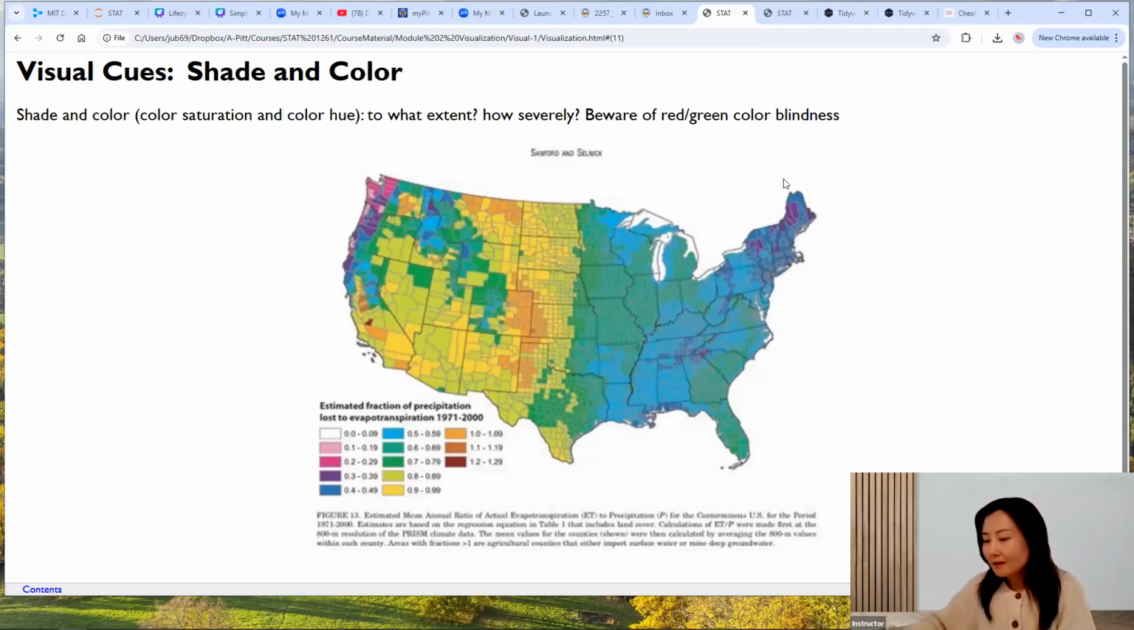Okay. So colors are very flexible. You can use colors to display categorical variables. Sometimes you can also use colors to display numeric variables, quantitative variables. For example, this graphical display shows the estimated fraction of precipitation lost to some reason from 1971 to 2000. So each unit is probably a county.